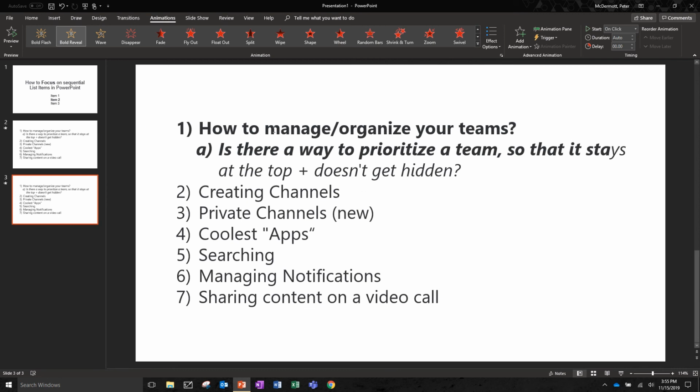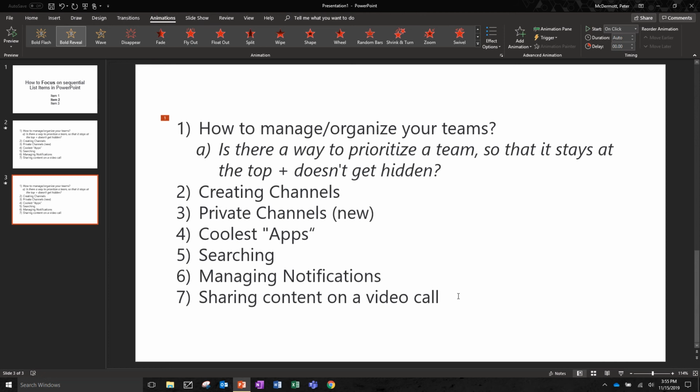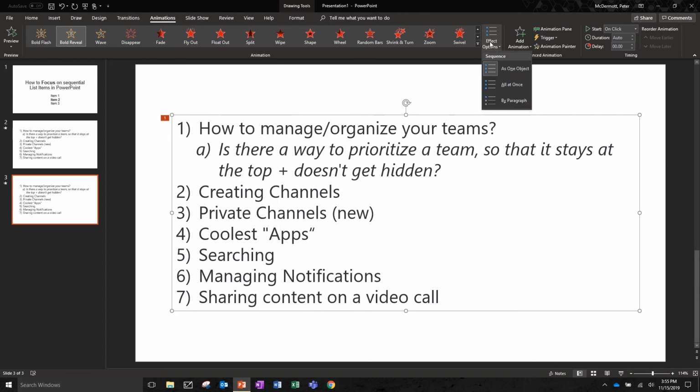Now, by default, you're going to notice that this does this little typewriter effect where it's only selecting a few characters at a time. That's okay, but that's not really what we're looking for. So what we're going to do is customize it just a little bit. So let's go to our animation, selecting here. And from here, we'll go into our effect options.